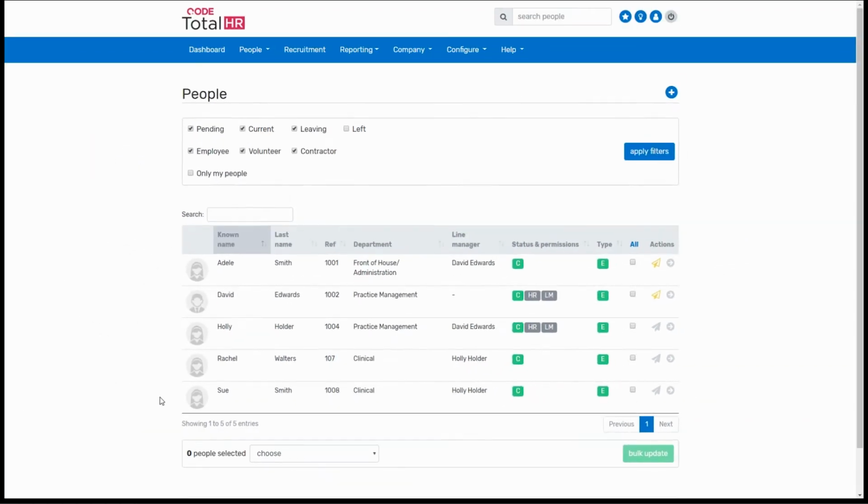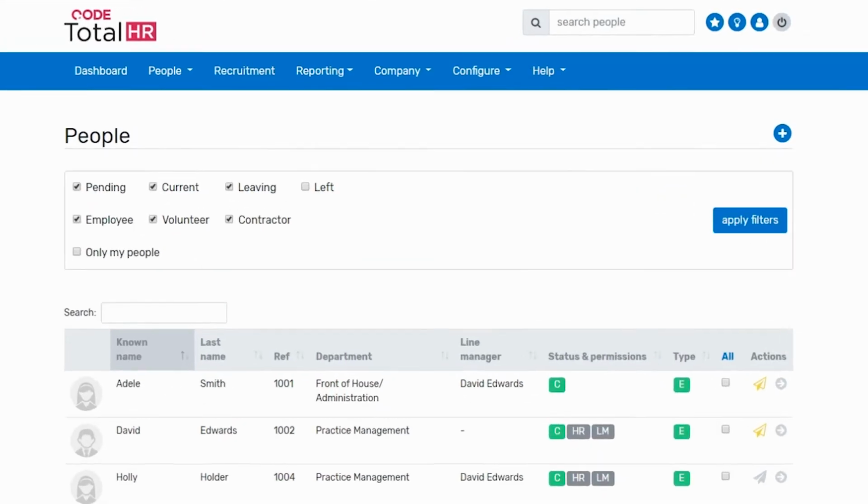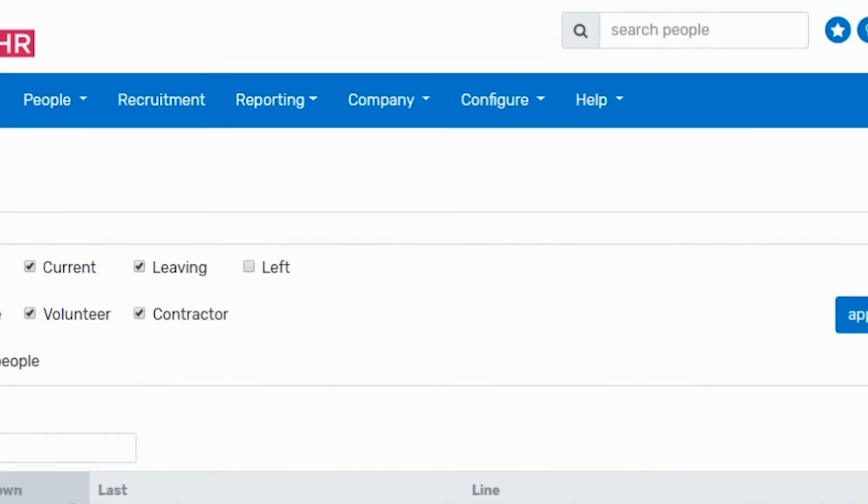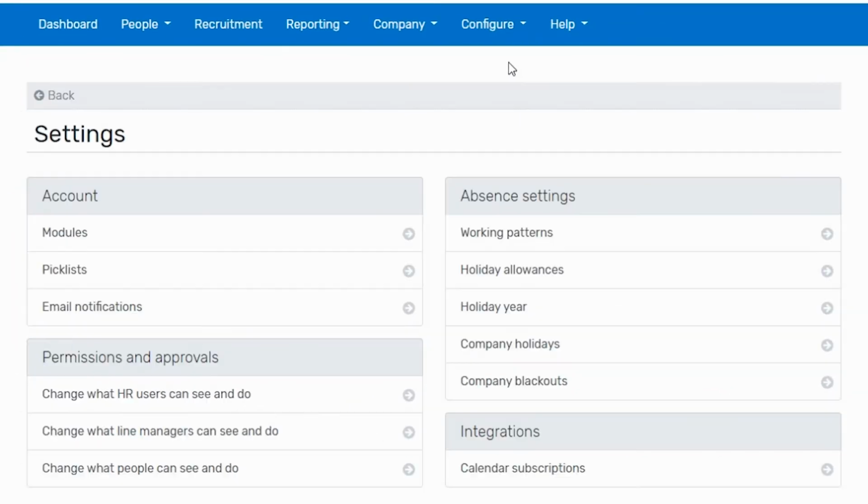We will now focus on the steps to take to configure your application to best fit with your practice. This will mainly involve configuring the absence settings and permissions and approvals, and then applying to your team member's profile. Under the absence settings, you can configure your work patterns, holiday allowances, enter practice compulsory holidays, and set your holiday year.